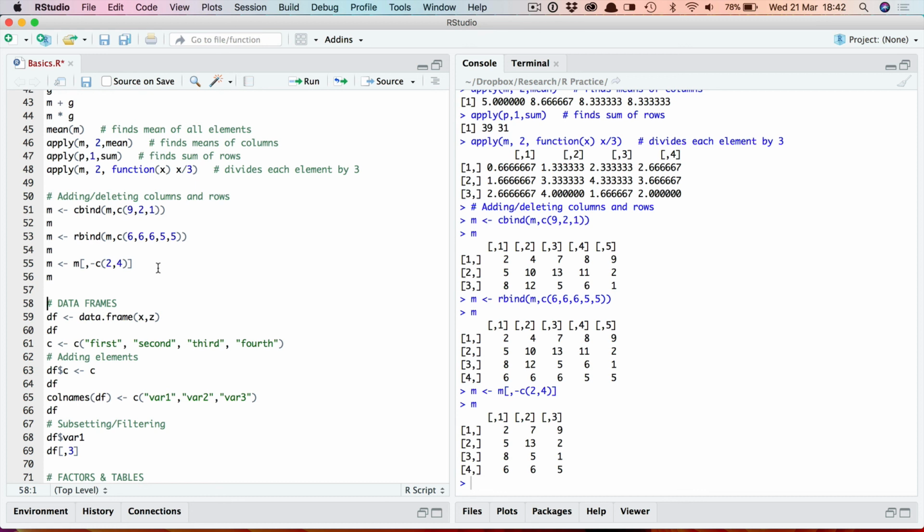So obviously if you wanted to remove rows, you'd put this thing here first and then a comma, specifying the rows that you wanted to remove. Okay, so that shows you how to use matrices in R.